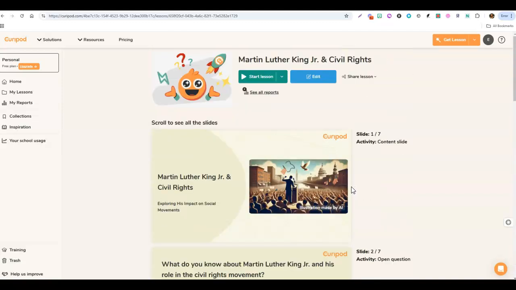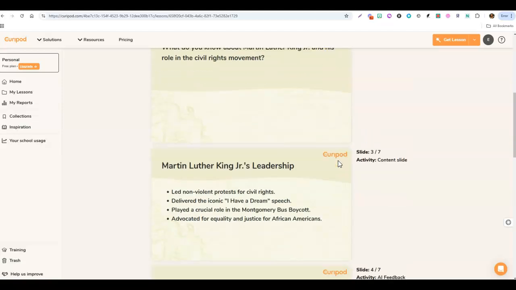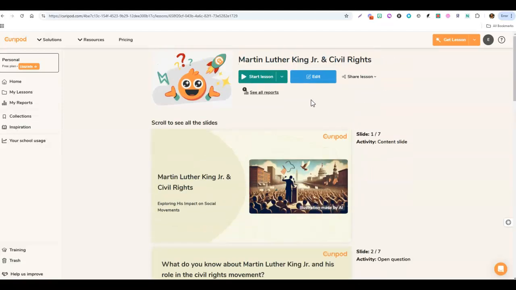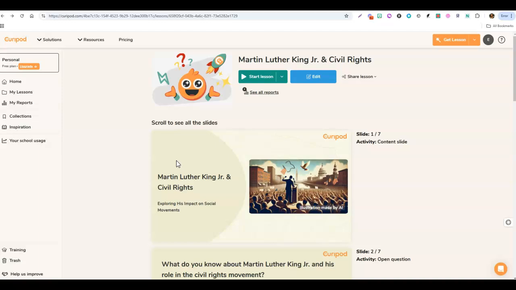So I could go in and edit any of these, add additional content slides, I could change the text on these, I could add in more activities, anything I want to do. So what they build for you is fully able to be edited once it's built. Now before I start the lesson, I just want to also show you can share this lesson. By clicking here, you can copy the join link to share with students, or you can copy the link to share with teachers. So if this is something that you want to share with a colleague or a fellow teacher, you can do that here as well.